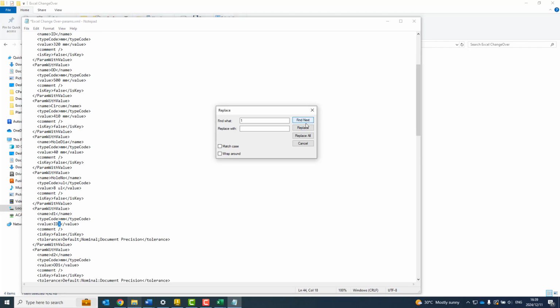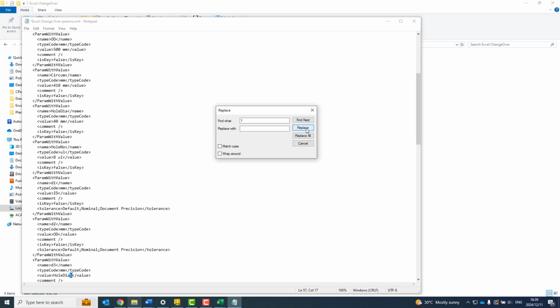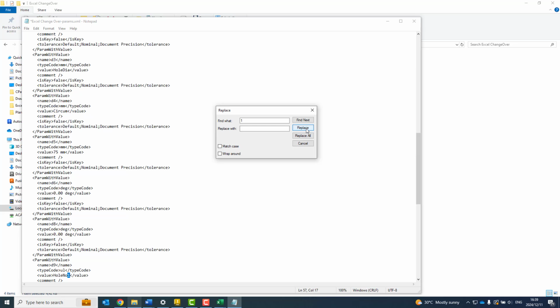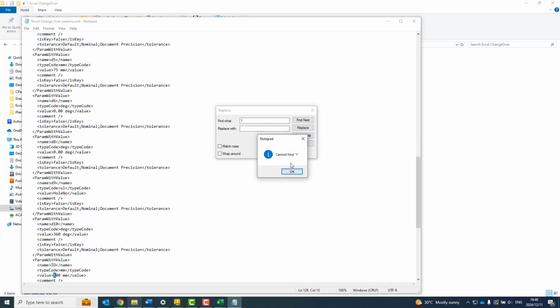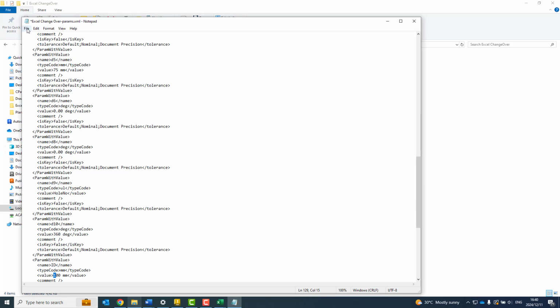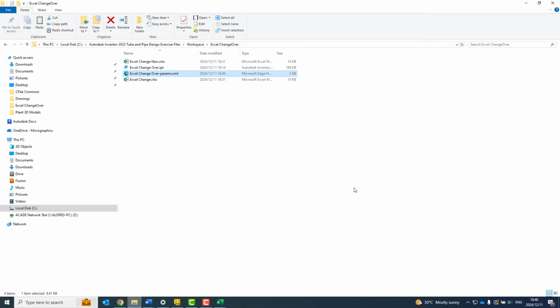ID1, let's replace that. OD1, let's replace that. Whole dia 1, circum 1, whole number. Okay, so find next, 100. Okay, there we go. So we've gone through the entire document. We've replaced all the ones with a blank value. And let us just save that and exit.